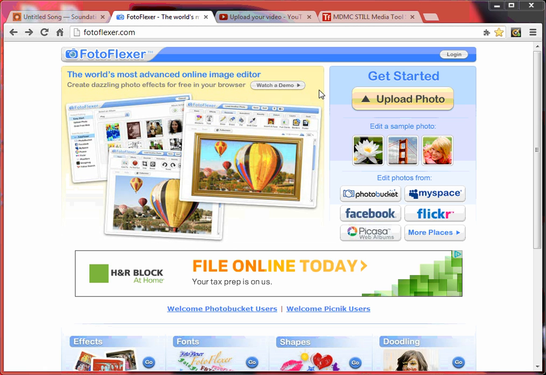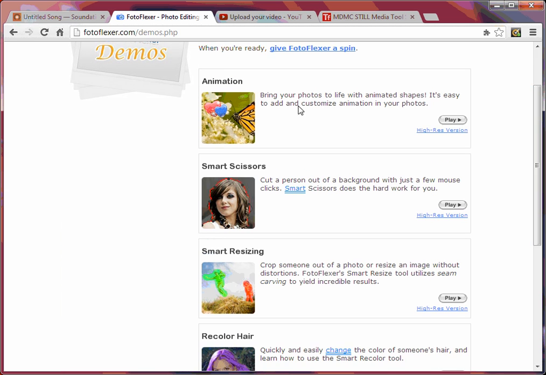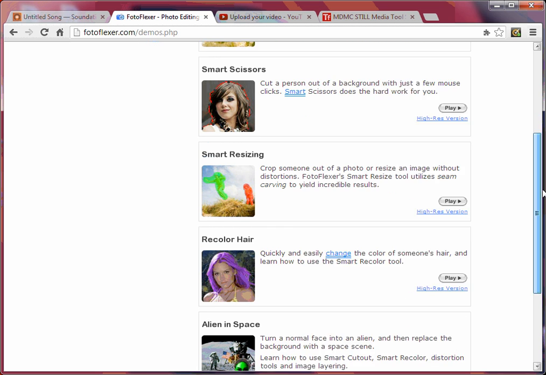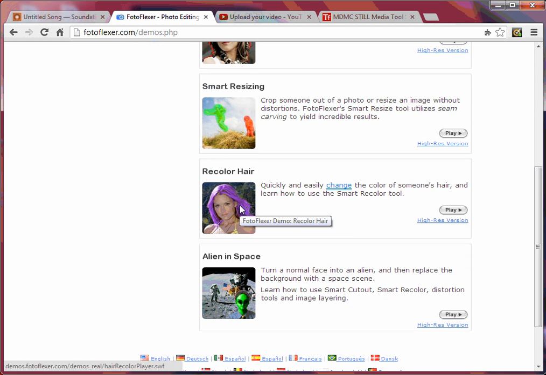One thing that I like about it, they also have a demo right here, kind of a tutorial. And the cool thing about it is that they break the tutorial down, so you don't necessarily have to learn everything at once. You can learn as you go. If you want to incorporate animation into your particular image, if you want to cut the image, resize. They also give you the opportunity to edit the images, and like right here, you can recolor the hair of a particular person in the image.